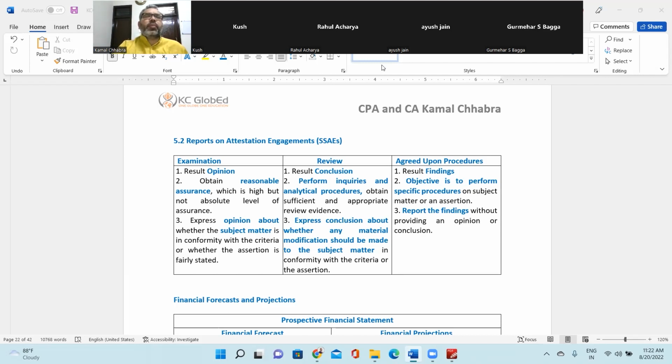Agreed upon procedure, you will be getting the procedure which you need to perform. Here you will not be applying your professional judgment. You will be doing what has been asked of you, what has been told you to perform, those respective procedures. So here, no professional judgment of the auditor in selection of the procedure. Here the procedure is being given to you by the respective primary team or group audit team, or maybe the respective party who is advising you or who has assigned you the agreed upon procedure.